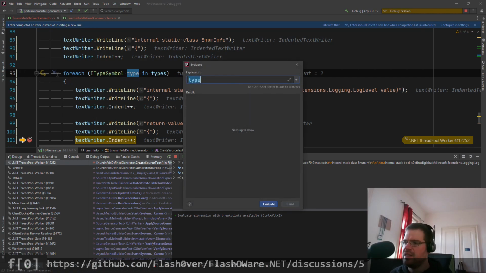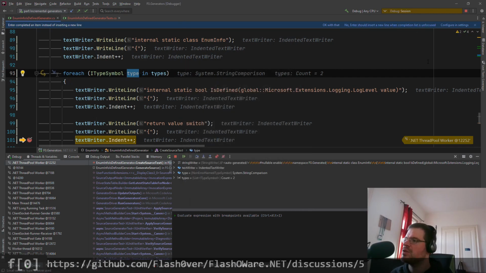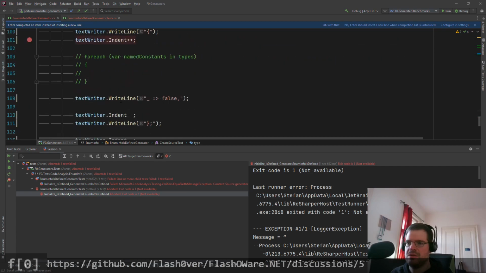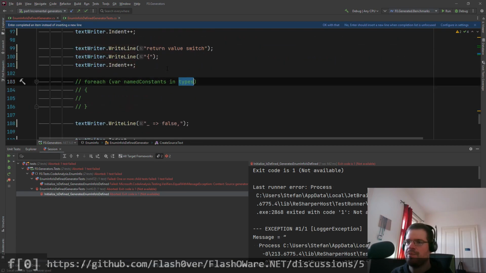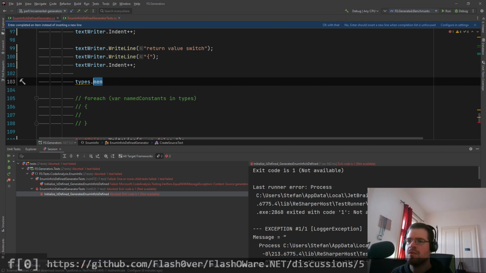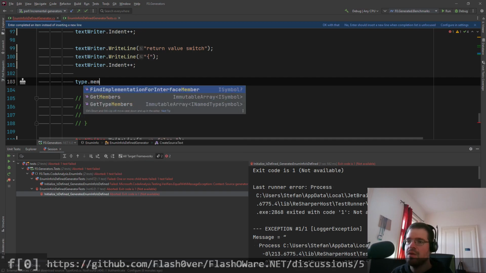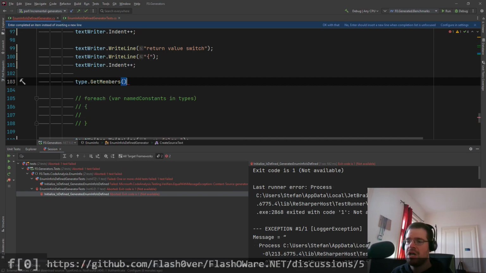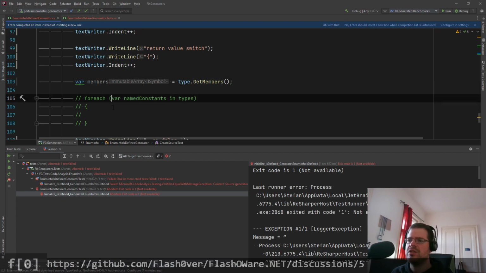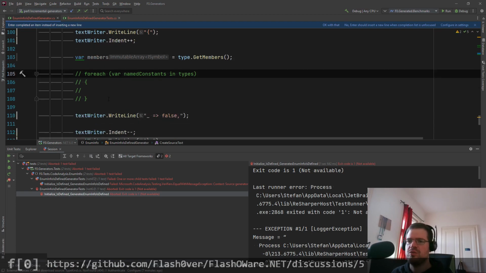How do we get the static members out of it? Type dot get members. Ah, okay. It's not a property. It's a method. Let's see what get members is yielding for us. An array of ISymbols. It does look promising.